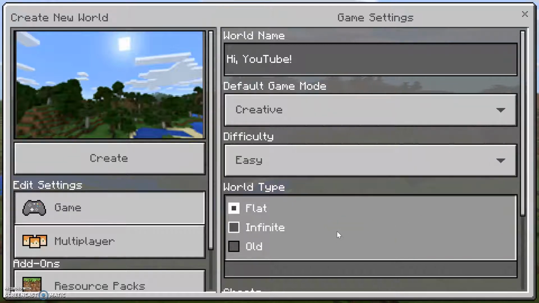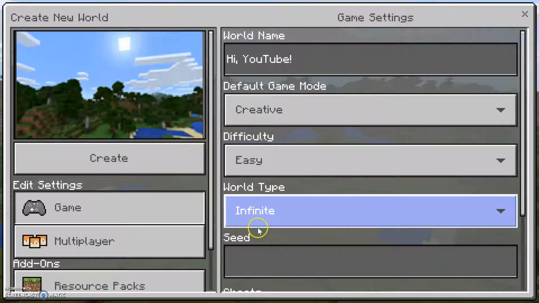If you want all of the hilltops and things that you see in this image, and that variety, different biomes and things, then you would pick infinite. And if you wanted the original version, which is a smaller map that also looks like this infinite world, then you would pick old. Let's go ahead and pick infinite.